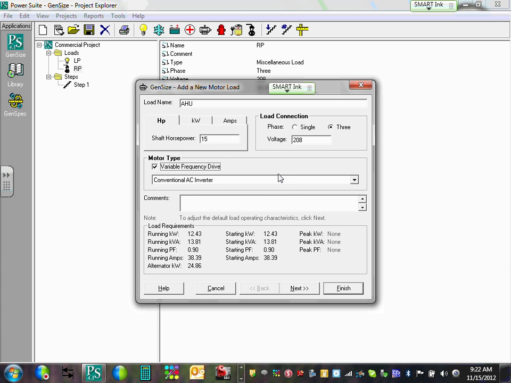When you choose VFD, it gives you two options: conventional AC inverter or pulse width modulation. The most common now is pulse width modulation. Click on the second one. That's the way the VFD works. Pulse width modulation. We're going to come back to this one later on. Done? Okay, next.